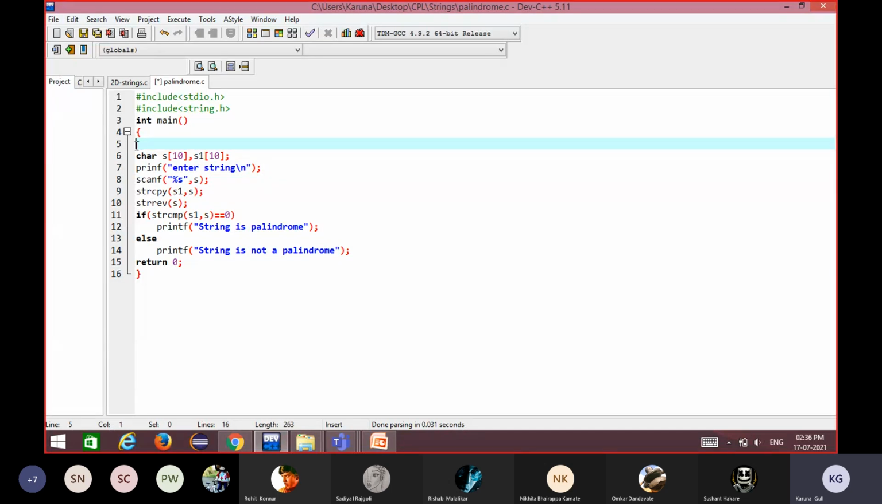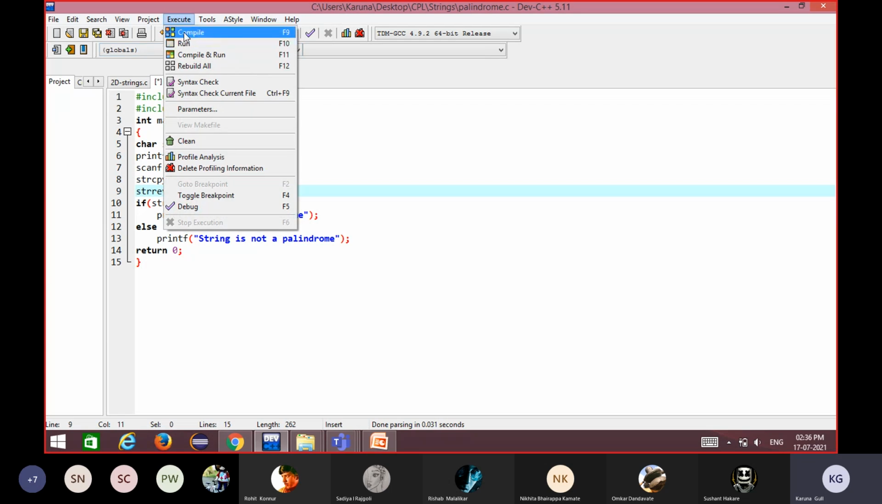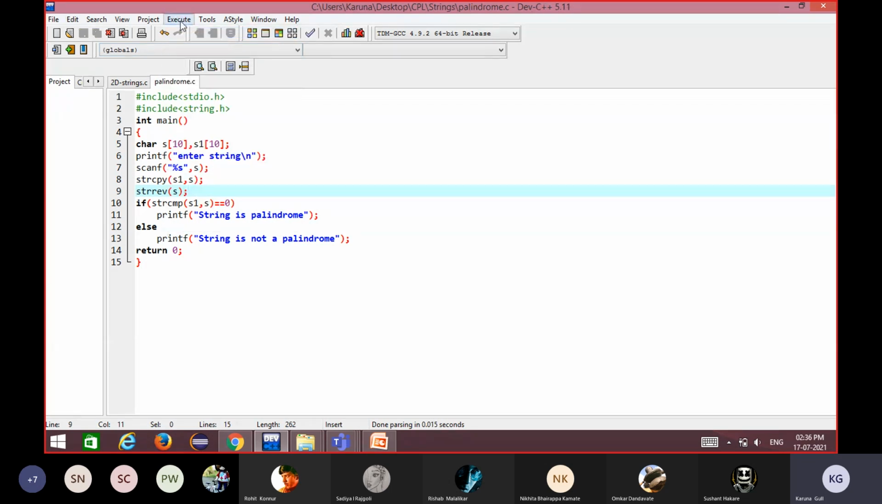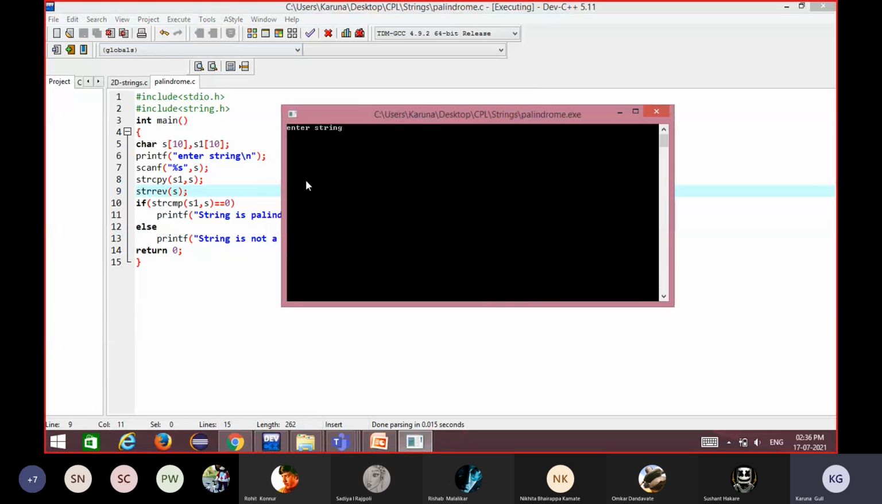I don't think I require these things. This is all fine. Print, oh sorry, printf. Scanf is also fine. String copy, strcpy. Is there any spelling mistake that I've done for these things? I really don't know. Okay, it is asking me now. Right, so enter the string.